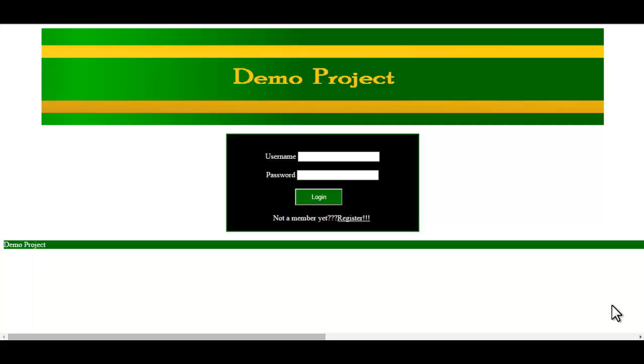Welcome to this demonstration of PHP database connection, along with inserting, viewing, deleting and updating data in the database. So now let's first see the working part.